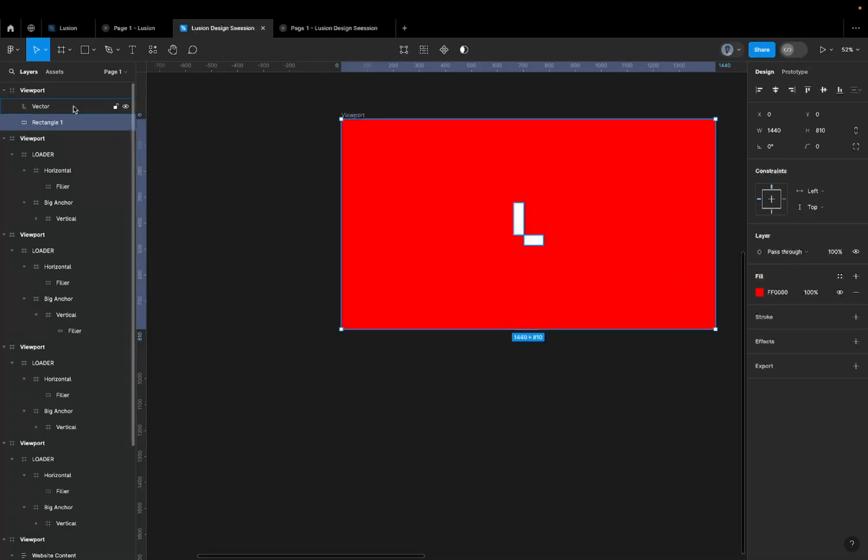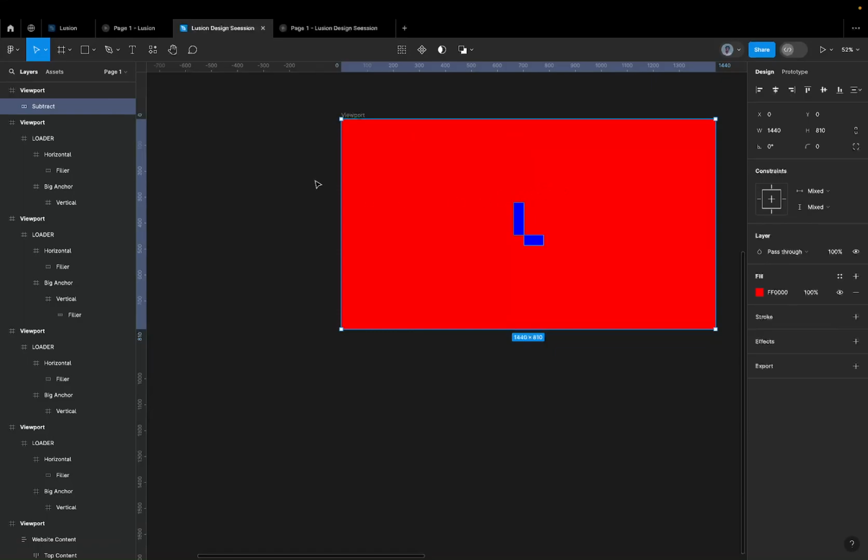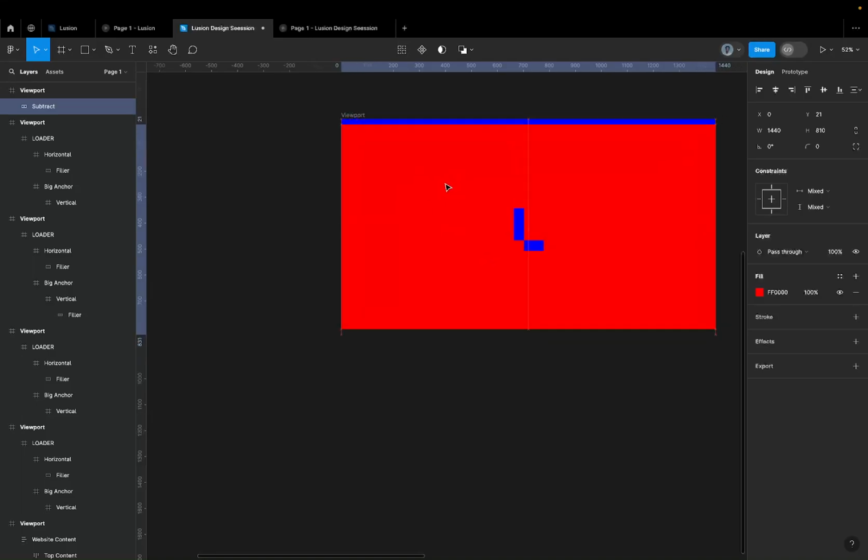I'm going to select the rectangle and the vector, and I'm going to do this boolean here. So select this drop down here, and then go to subtract selection. Keep in mind, subtract selection. So you're going to subtract. So you can see now that it creates a cutout of the L inside of the rectangle. That's the regular rectangle. So you can now see through the shape, or through the rectangle, into the background.